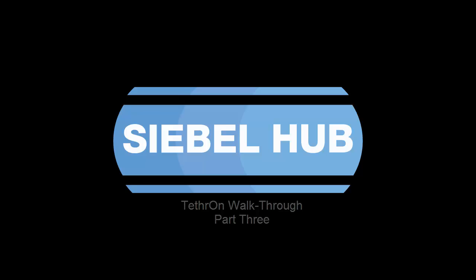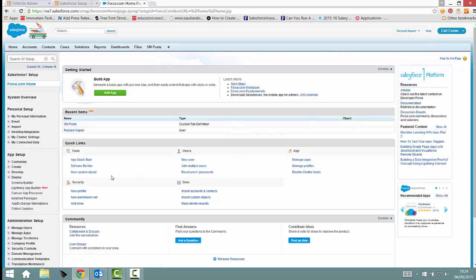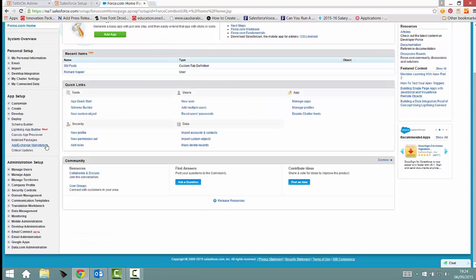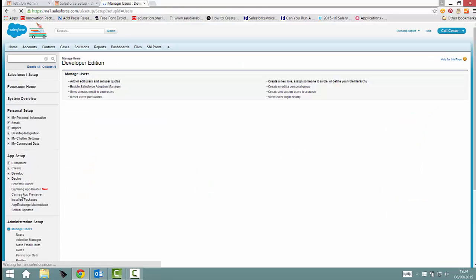In this chapter, we're going to do something rather revolutionary for the Siebel Hub. We're going to consider that in our mobile device we want to have another backend, and in this case it's a cloud CRM, such as Salesforce. Setting up Salesforce as a TethrOn backend is no more complicated than setting up Siebel.